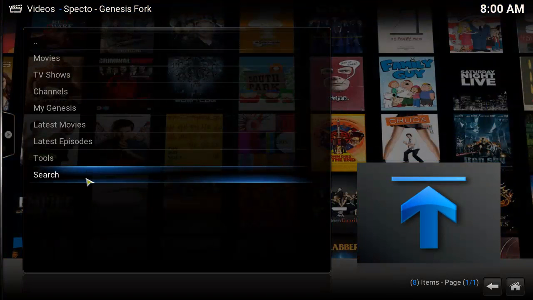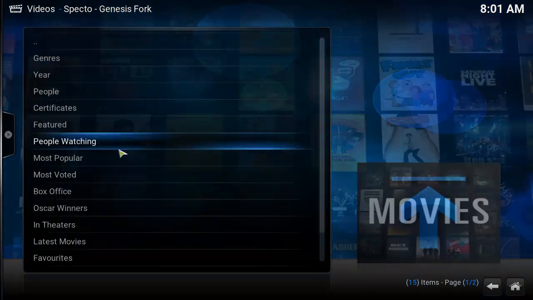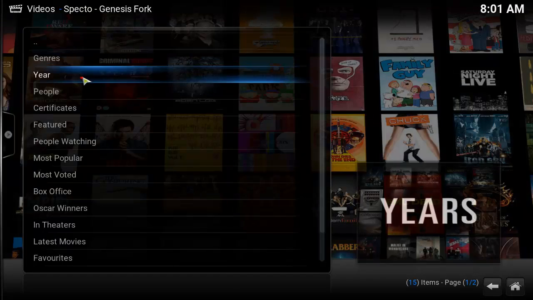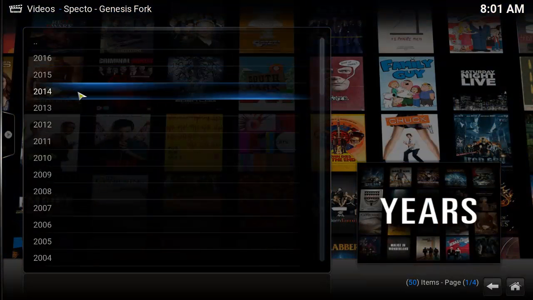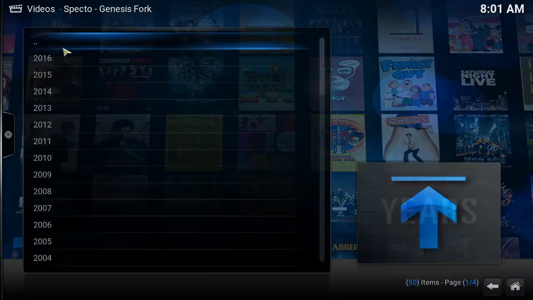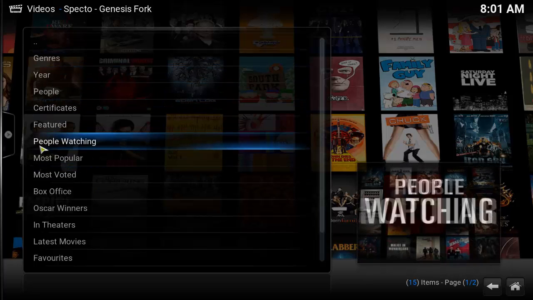And there you go. Same old menus as the original Genesis. Go in here to movies. Let's go in. Now, like I said, I did see a couple of these are not working yet. Like, I went into the years, tried to go in 2006, nothing happened. 2015, nothing happened. 14, nothing happened. 13. So I guess this menu isn't quite working yet. Also went into genres, I think wasn't working.